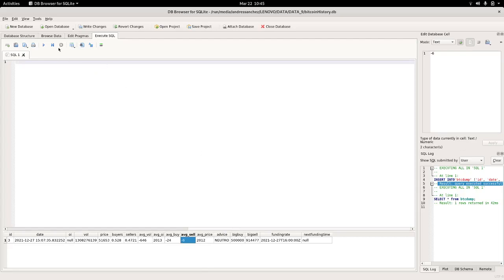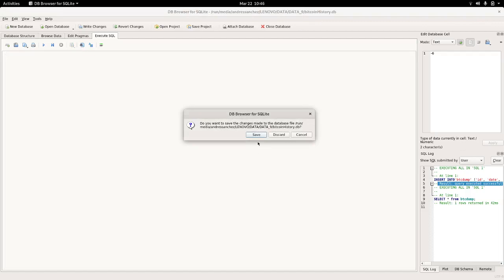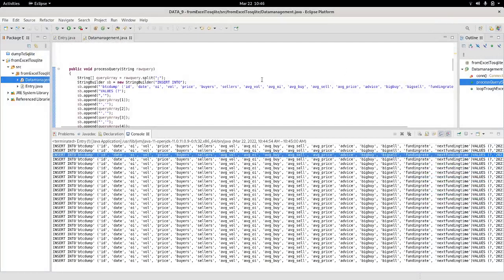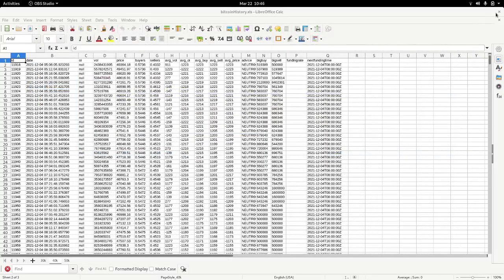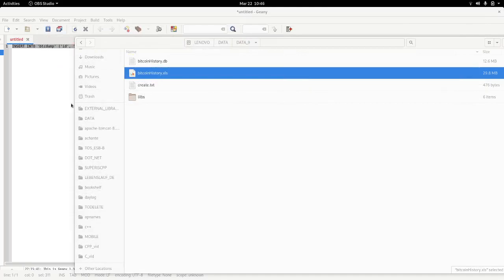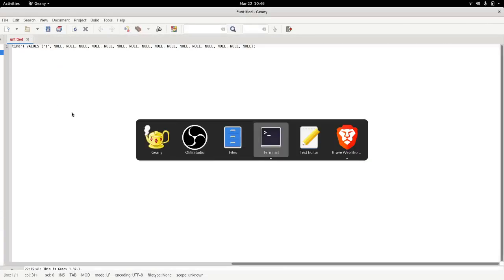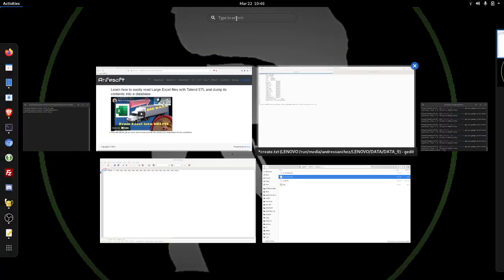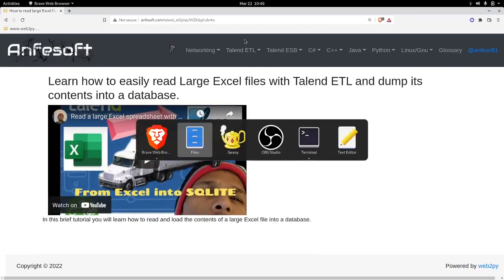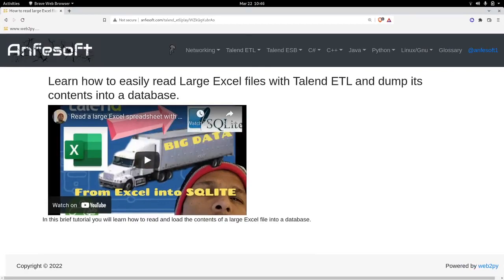So the next thing that I want to do is pass this query to the query execution process that I haven't created yet. Where's my Eclipse? Did I close my Eclipse? Oh, I did close my Eclipse. Okay, let's just launch Eclipse again.